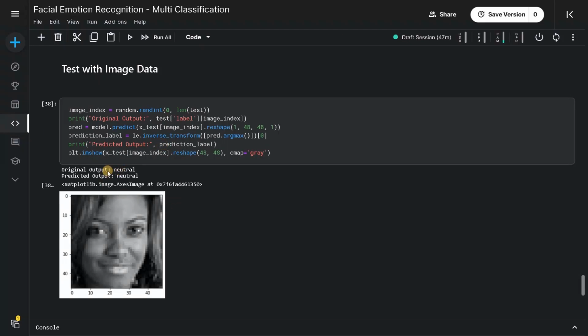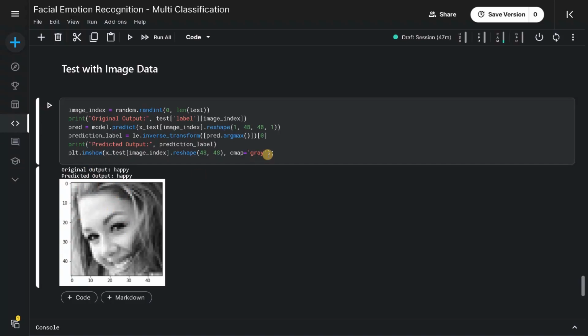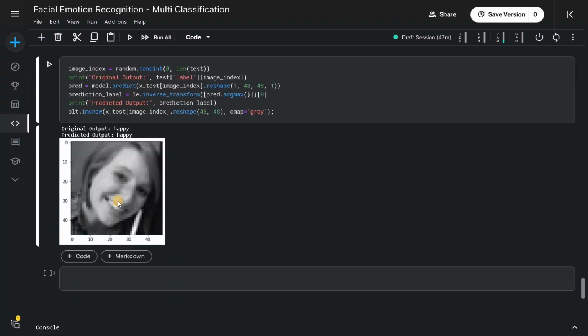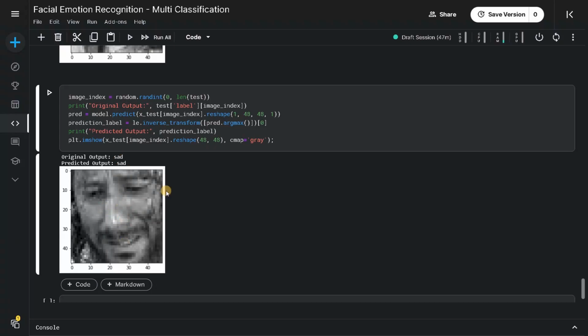Okay, now it's showing the original output and the predicted output, both are the same. And here you can see the image. And if you want to remove this matplotlib axis, you can just add a semicolon. So this is a wrong prediction. If you run this again, now you can see this is happy. That is a correct one. Again, let's run this. This is also happy. I just want a different class. So this is neutral, but it's predicted as happy. But even I am seeing this woman is happy only. I don't know. So this is sad and sad.